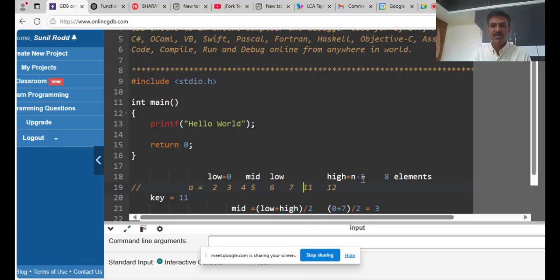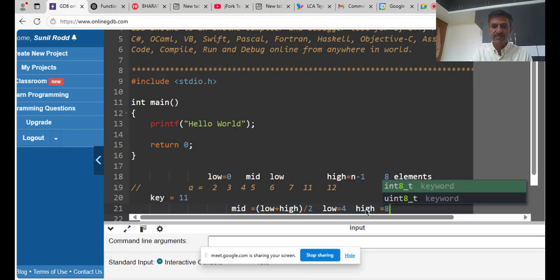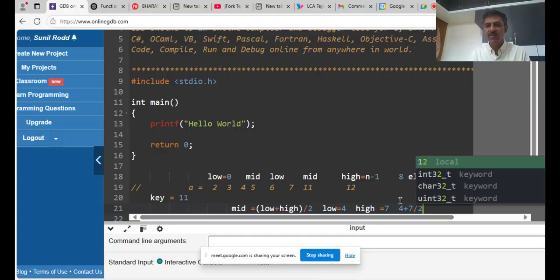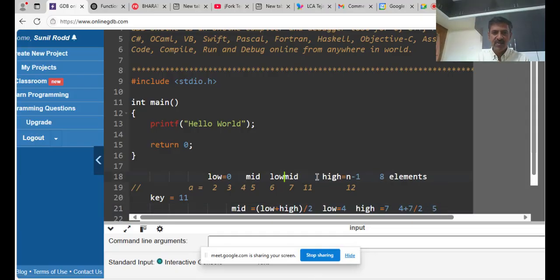Again I perform low plus high by 2. This time low, we know it is 4, right? The value of low will be mid plus 1. Mid is 3. And we know that the new low will be 4 and high will remain as it is, which is 7. So 7 plus 4 by 2, 11 by 2 is how much? 5.5, that is 5. So your mid will be at index 5.